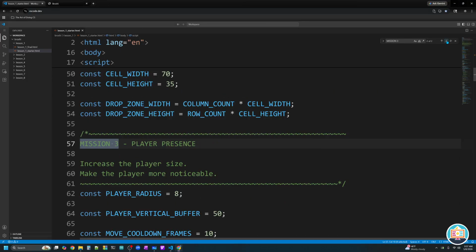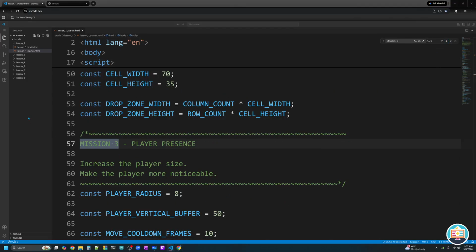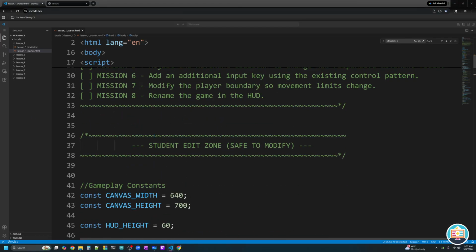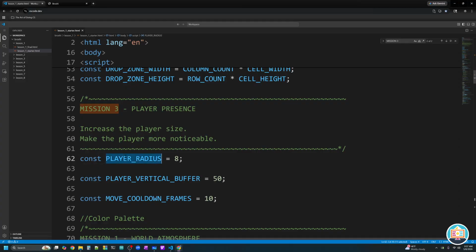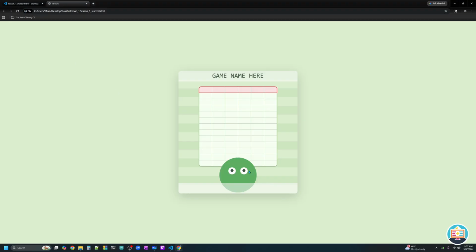So let's go down to where mission 3 appears, and this should hopefully be no surprise. The size of our player finds us in our student edit zone. We can safely change that, and it will not break the game for us. So right now, our player's radius is defined as 8. Let's make him bigger. I don't know. Let's do 100. What's this going to look like? Ooh, that's way too big. He's like eating into our game board, and down here he's probably in our bottom HUD. I definitely don't like that.